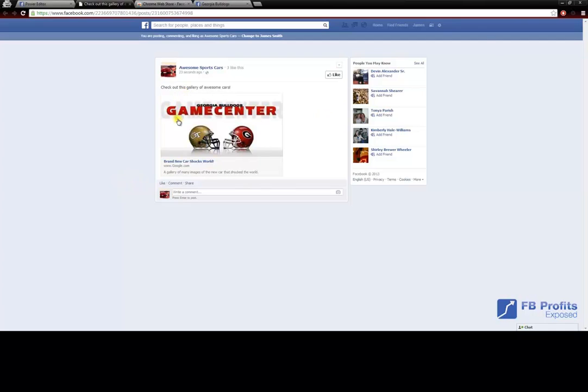And this image size is actually 400 pixels by 209 pixels. So that's the size that you need to use to make it look like this and make sure it's not cut off and where your description and link will appear on the right hand side. So 400 pixels by 209 pixels.